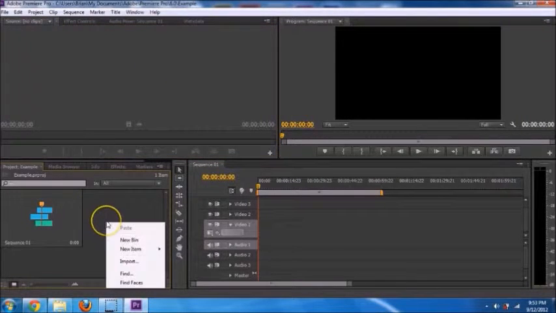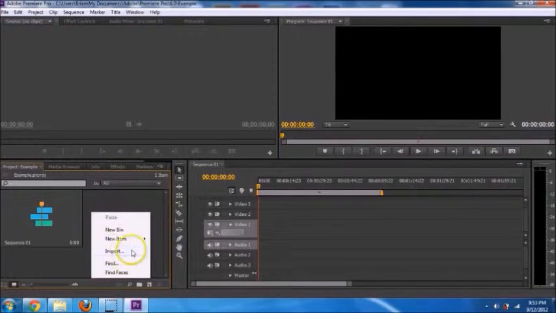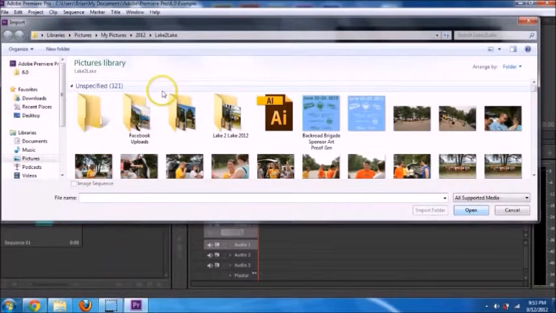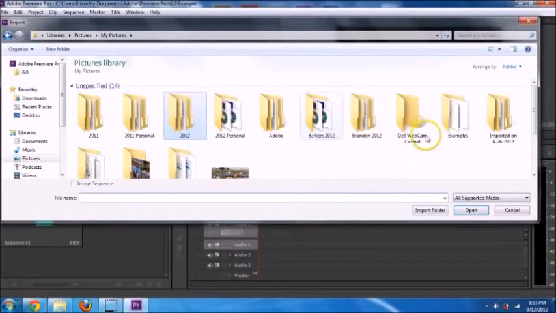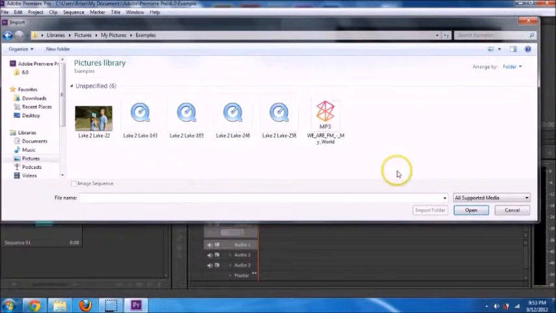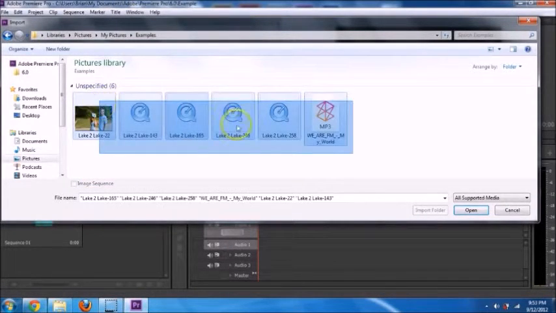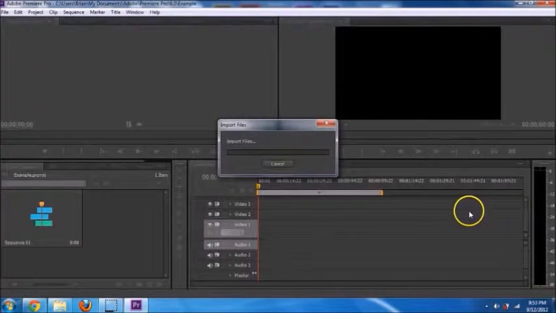So the first thing I'm going to do is import some media. You're going to right click and scroll down to import. I'm going to bring in pictures, music, and some videos as well. Another option you have is you can drag in the clips if you want.